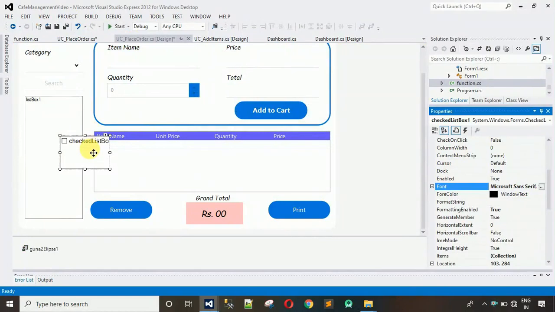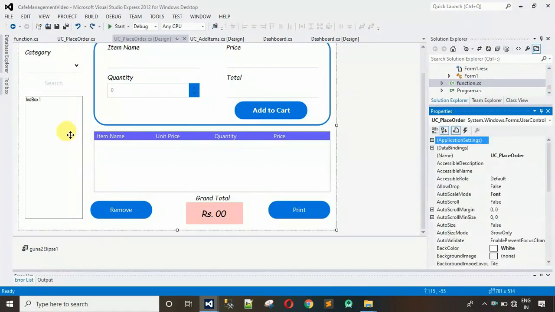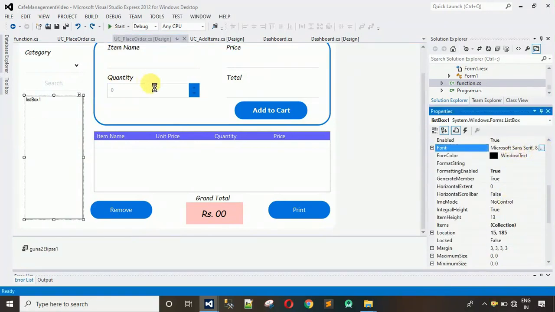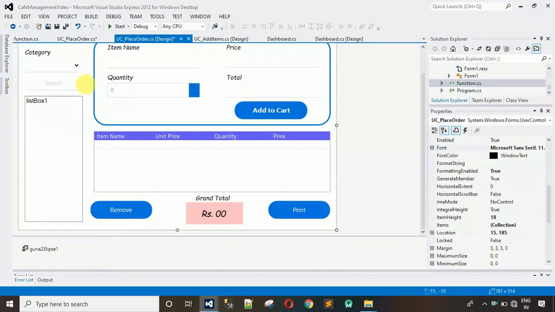Oh, sorry, by mistake I've added this. Click on this, click on font, select 11. Yeah, now I'm going to code with this.